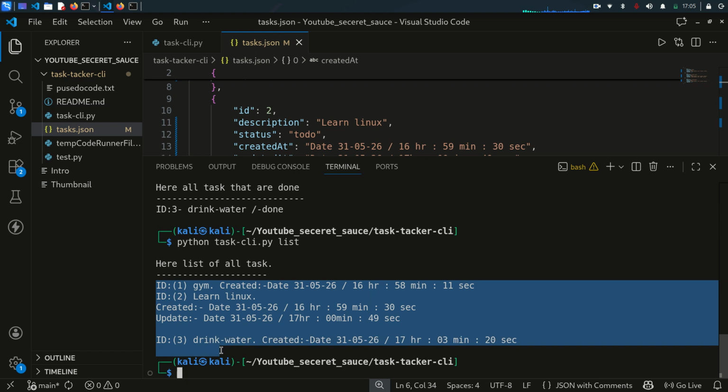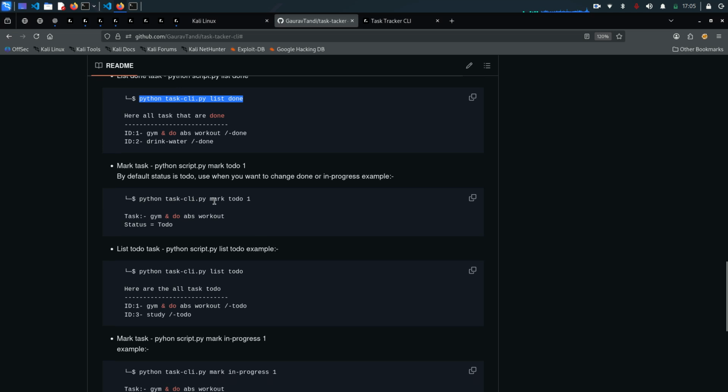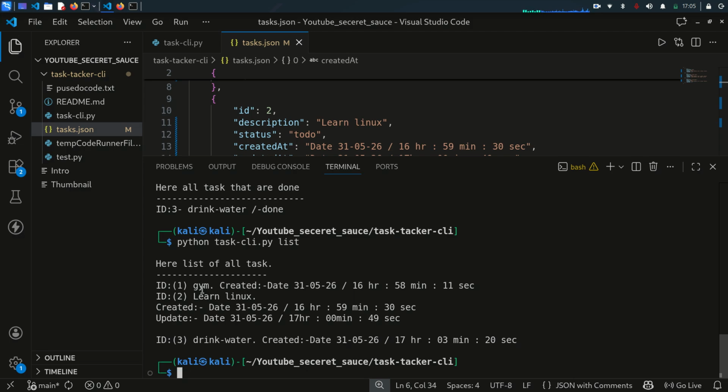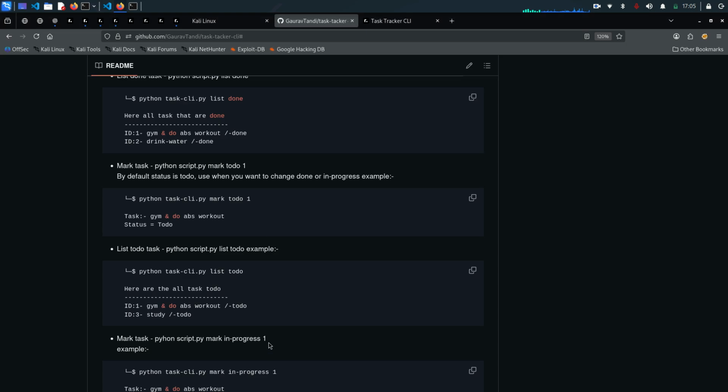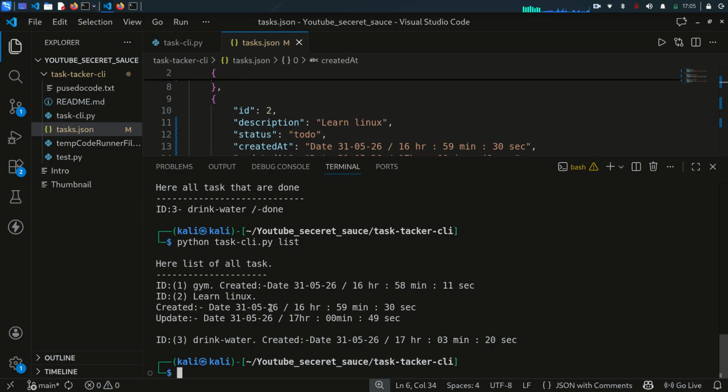We have three things, and by default the status is to do. All three are to do, but you can mark a task as done or something else. That's what I said in this line: mark to do one. Let's first mark gym as done. Python task CLI mark done one.